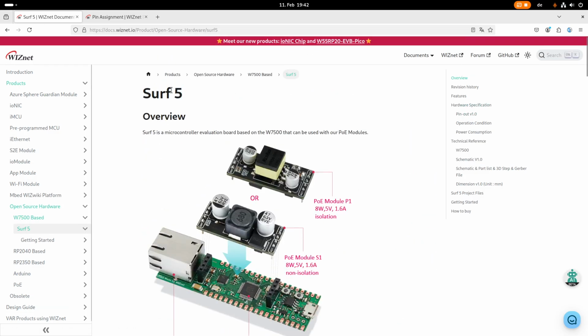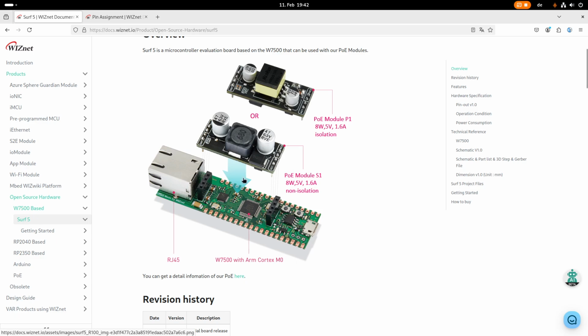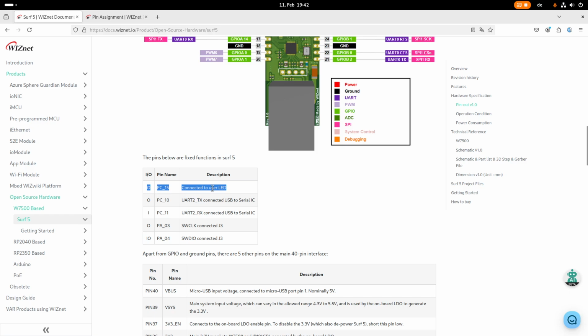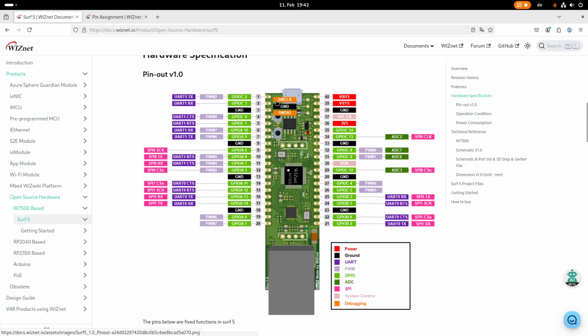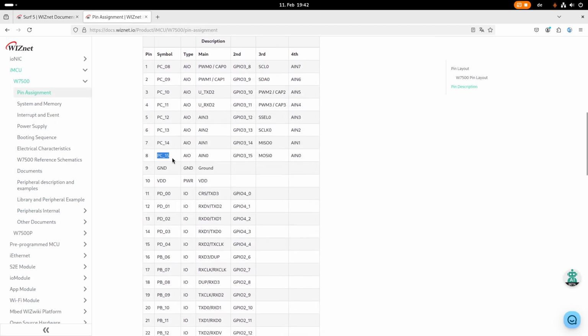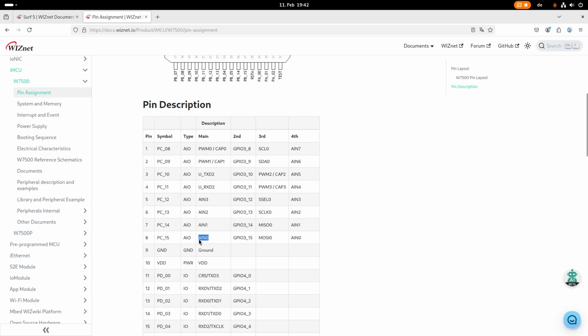So here you can see the document page for the Surf 5, which is the evaluation board I am using. And here we get the information that the user LED, this LED here, is connected to GPIO port C, pin 15. So if we're searching for PC15 here, we can see the default function is an analog input, but we want to use this GPIO function here. So we have to set the multiplexer to alternate function 1. So this is alternate function 0, alternate function 1, alternate function 2, alternate function 3.